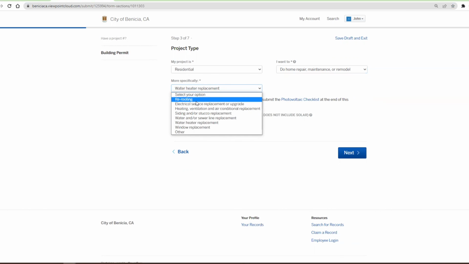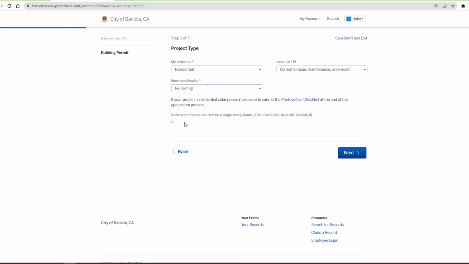Now, just to be aware, if we were doing something like a re-roofing project, another common one, we'd select that. And down here, you can see, click here if this is a re-roof for a single family home. One thing to be aware of, anytime you see a star by the project field, that means that area is required. And then also, anytime you see this question mark, you're able to hover the mouse over for additional information. So if we selected this, it would change the next couple of steps of the application. But for this application, we're going to do water heater. And uncheck that.